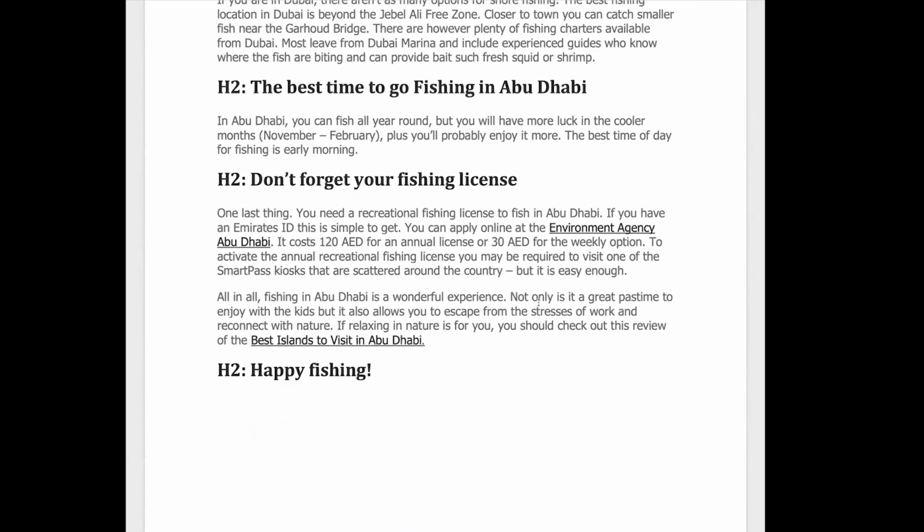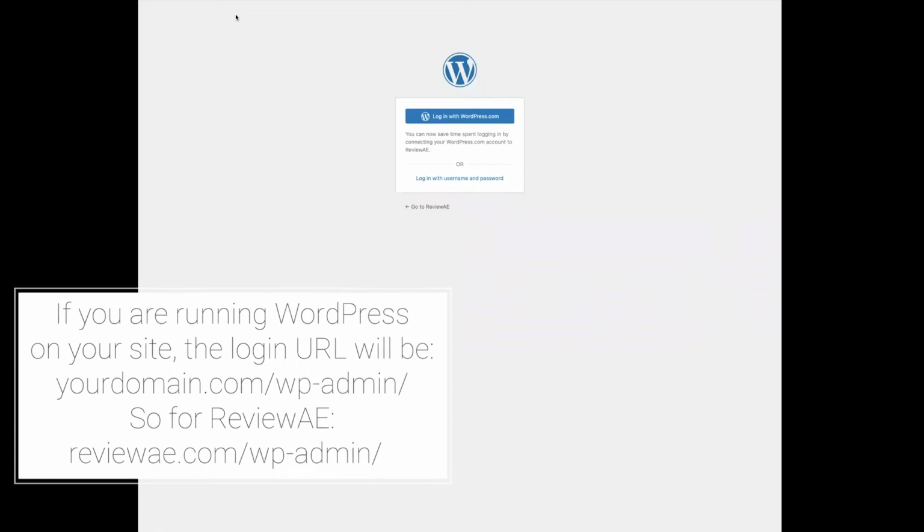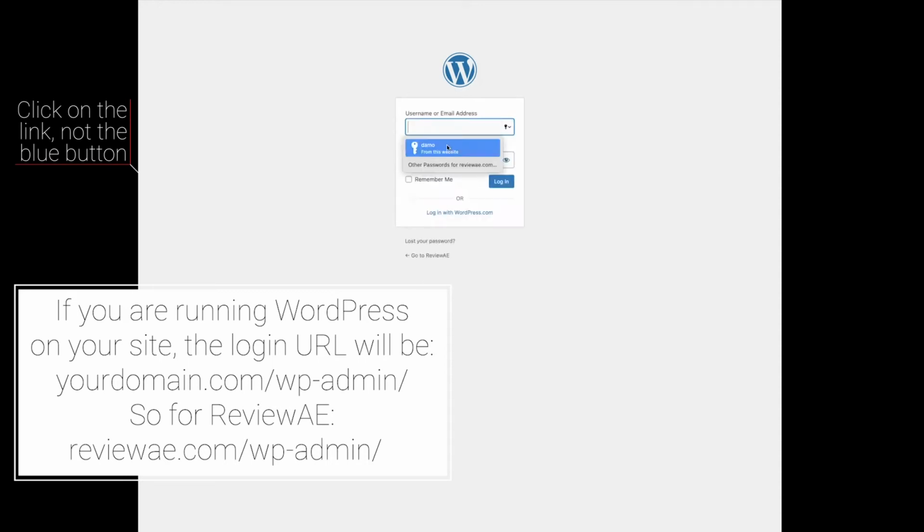Long format content actually ranks better. My review is just over 1,000 words. You might want to write even more. Once you've prepared your blog post, you'll need to log in to WordPress. From here, you'll need to click on the button Log in with your username and password.